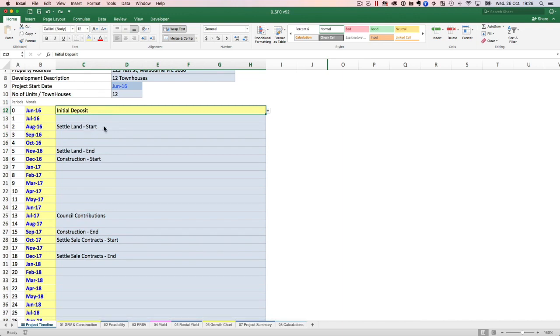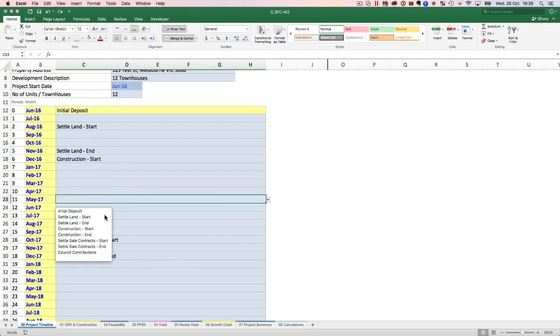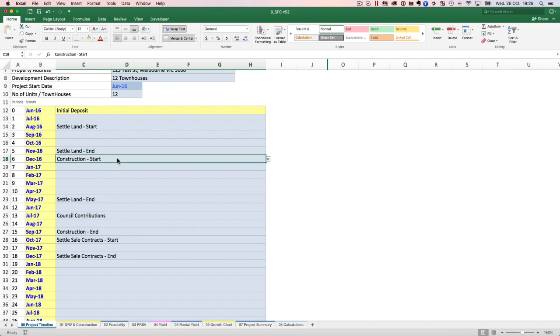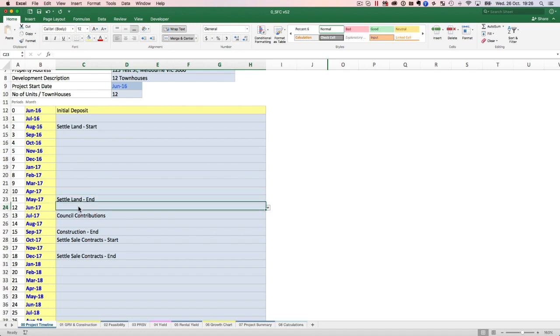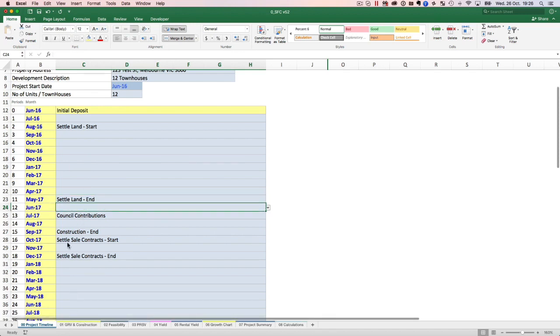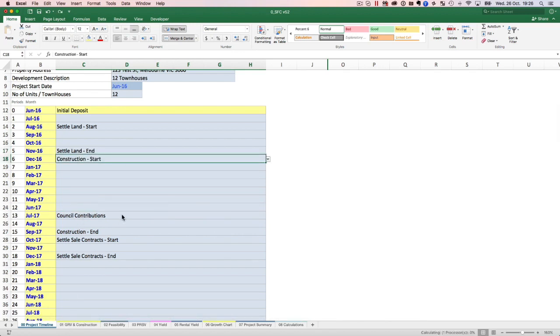If you were to do the same thing but you had to go and get a permit, you would say, okay, maybe I'll take a longer settlement and I'll settle the land somewhere here. So you take this out and you take this out. So the initial deposit comes in here, you start the settlement, you settle in May, and you've got the permit during that time, and then you start your construction and so on, and you can adjust your timeline that way.